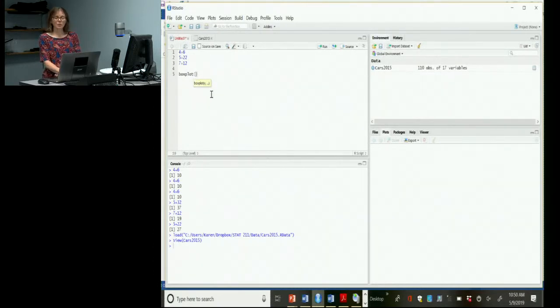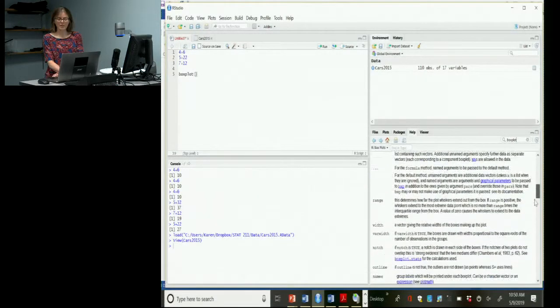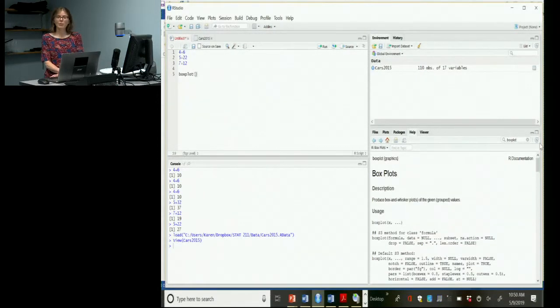If you're ever confused about what the possible arguments are for a function, in the bottom right corner, there are a whole bunch of tabs, but one of them is help. If you come over here to the search bar, I can type boxplot, and it gives me information about how to use that function. So that's another useful place to get some help if you are trying to use a function and it's not working properly. In this case, all I need to do if I want to make a simple box plot for one numerical variable is type the name of the variable inside the parentheses.